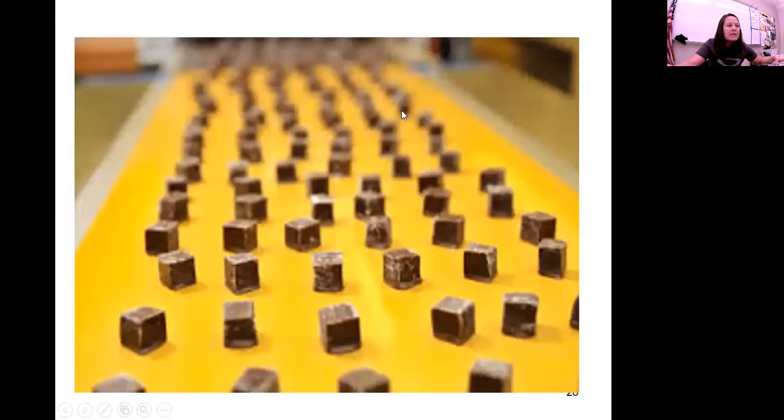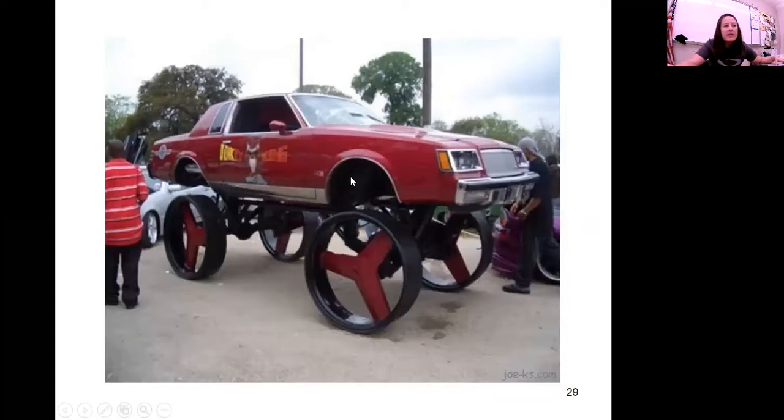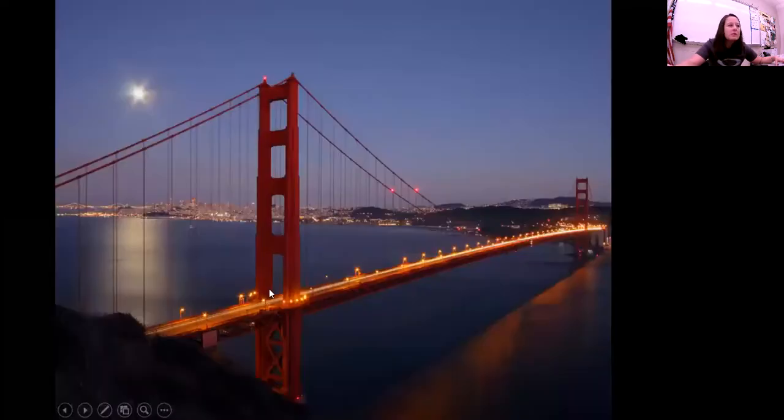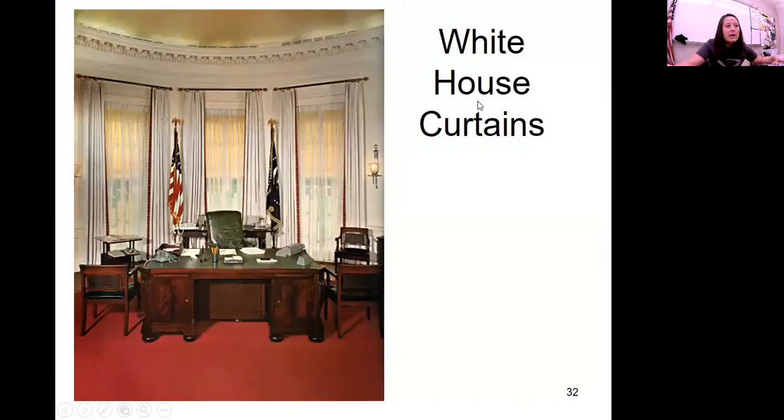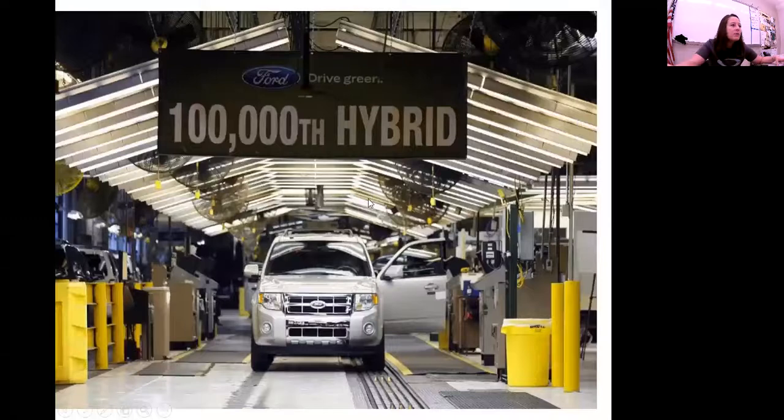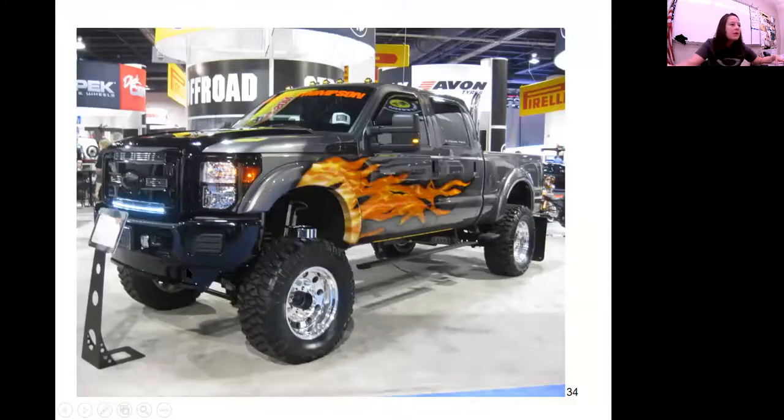All right, so this is an example of mass production or assembly line or automation. This is definitely customization or custom manufacturing. This is also custom manufacturing, the Golden Gate Bridge. This is mass production or automation or assembly line. The White House curtains are definitely custom, so this is custom manufacturing. Ford producing the 100,000th hybrid. This is an assembly line or automation or mass production. This is custom manufacturing. This is definitely custom made.